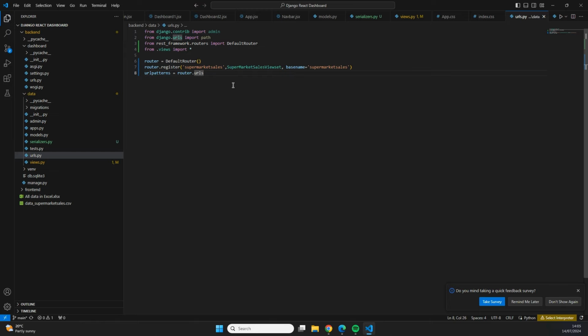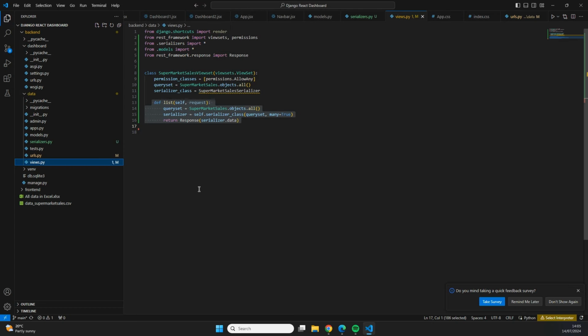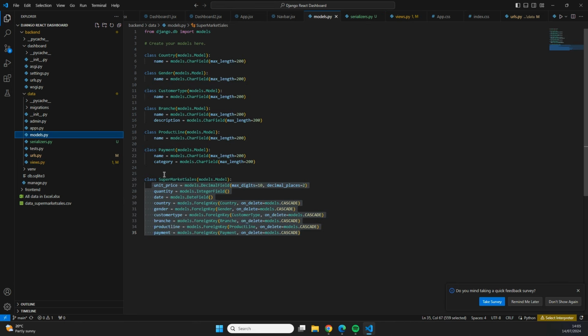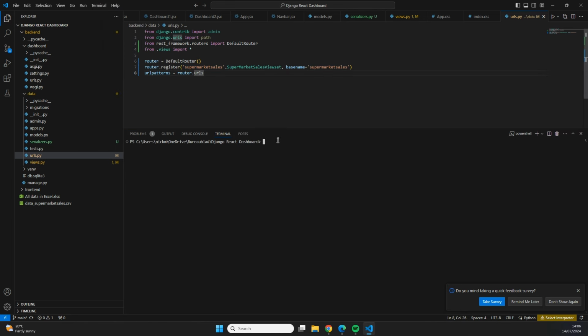And then we can save this. And by making these changes to our views, our URLs, and serializers, we've now successfully created an API that makes the data for supermarket sales available under the extension of supermarket sales. So let's open a terminal and actually check out the result.